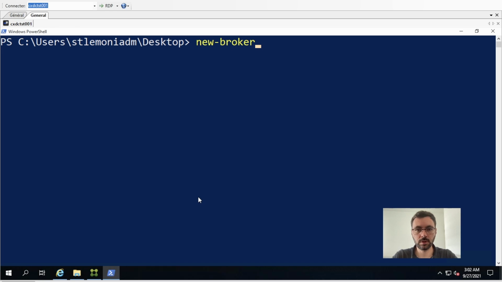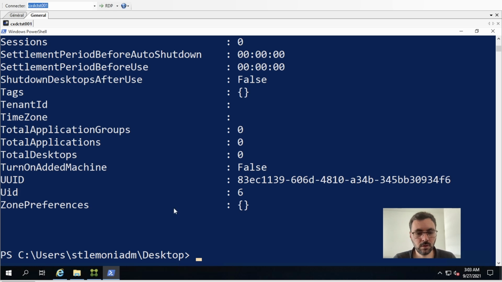New-BrokerDesktopGroup -Name Converge 2021 desktop kind, let's say private. Okay.